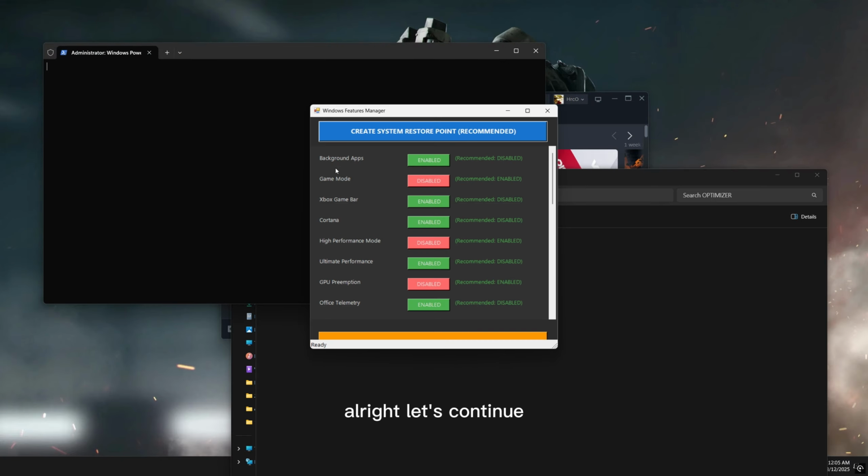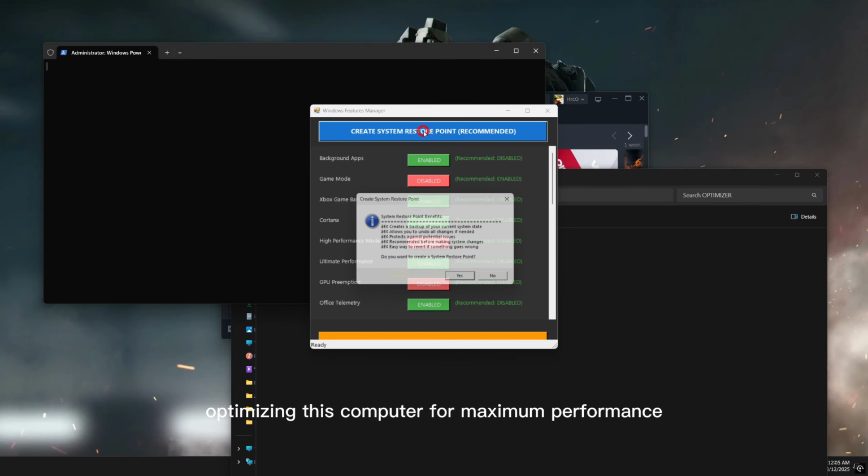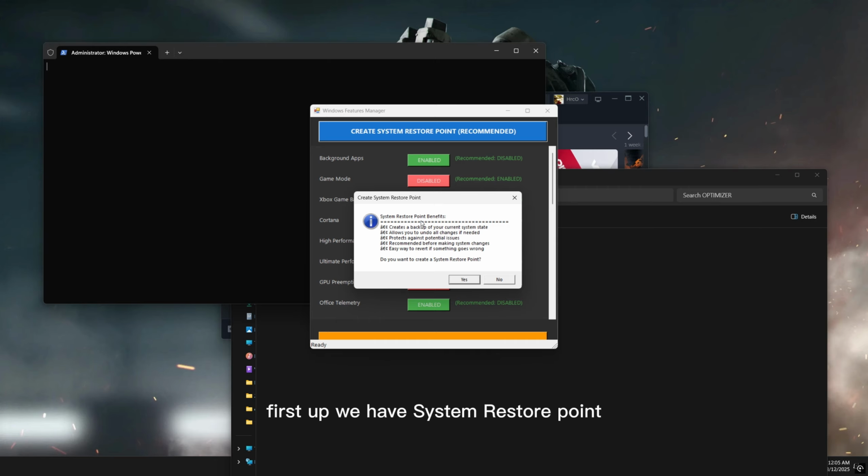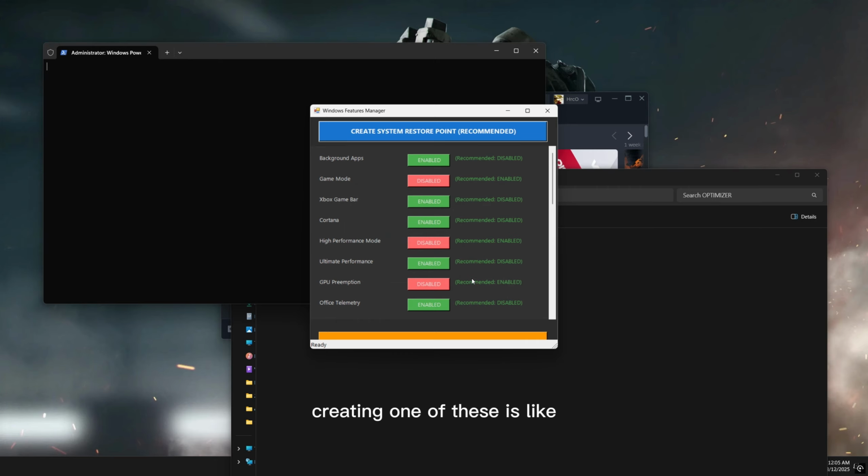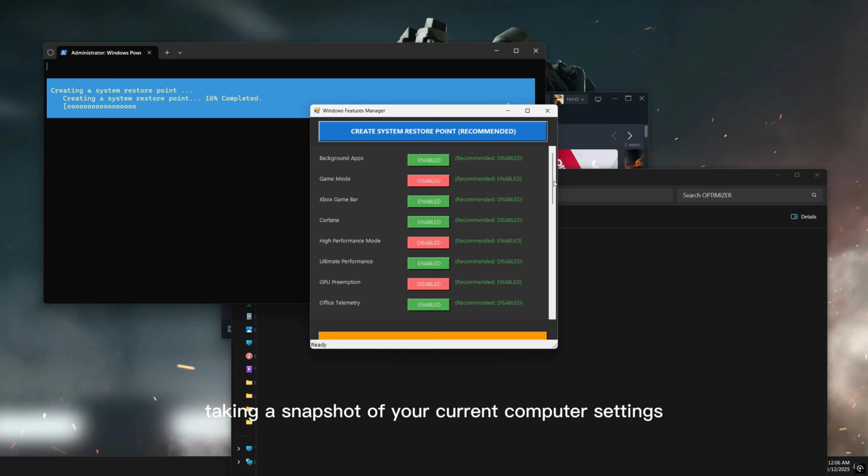Alright, let's continue optimizing this computer for maximum performance. First up, we have System Restore Point. Creating one of these is like taking a snapshot of your current computer settings, so if anything goes wrong, you can revert back. It's a safety net, and I highly recommend doing this before making any changes.